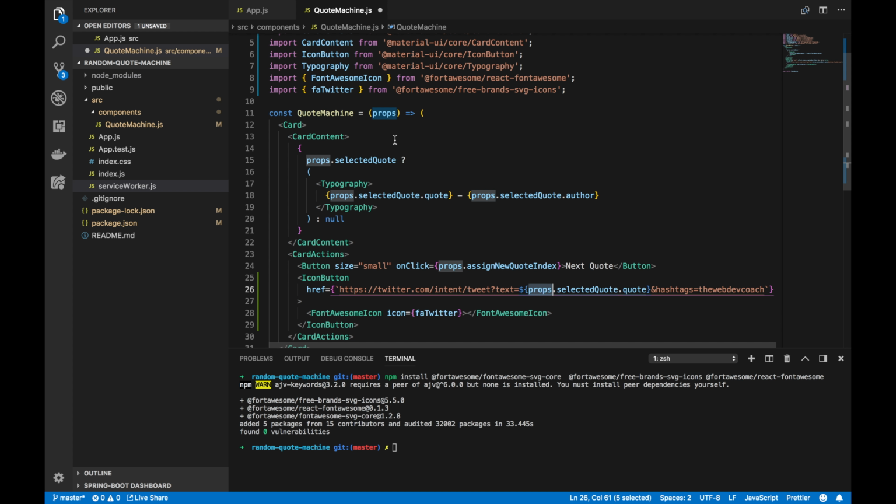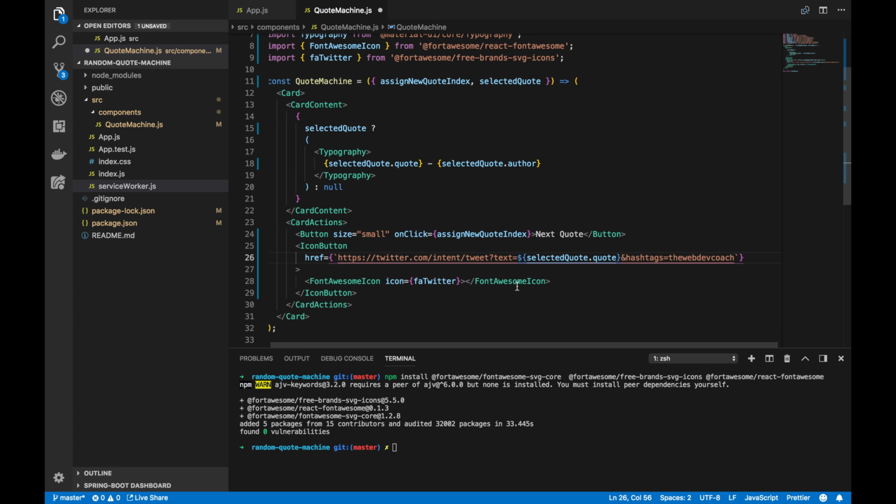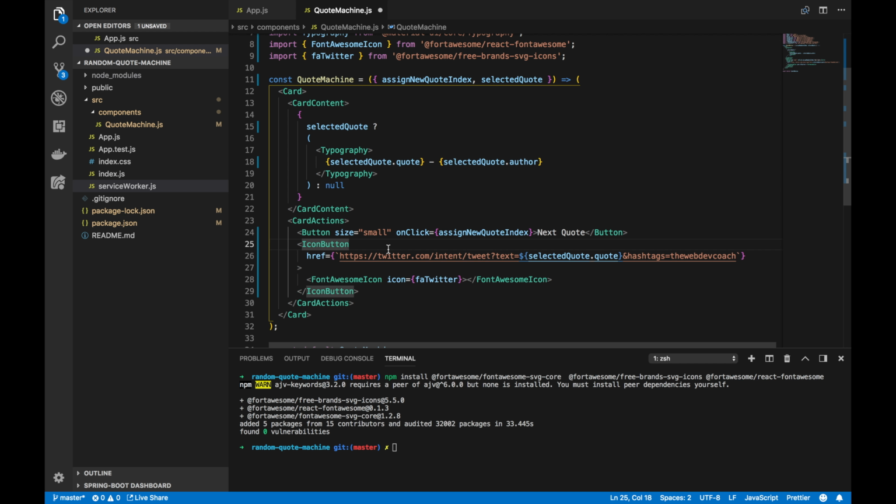And here I'm actually typing in props a lot in my quote machine. So I'm going to use object destructuring to destructure out selectedQuote so I don't have to type it in over and over again. We also want to destructure out assignNewQuoteIndex so we can stop using the props variable altogether. And just like that, we no longer have to use props.